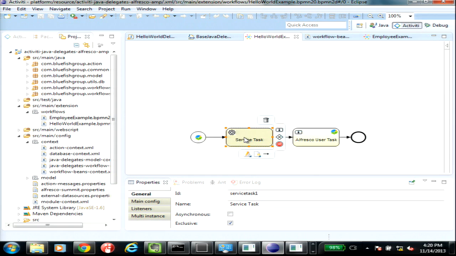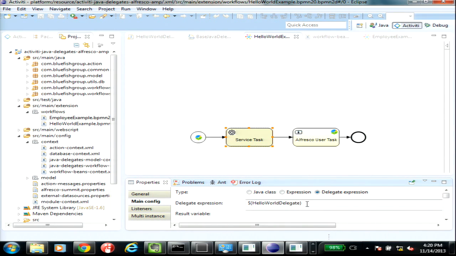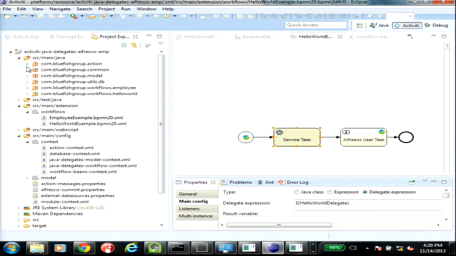So here's my service task here for Hello World. You can see in my main config, I've declared that I have a delegate expression called Hello World Delegate. And if I go over here in Eclipse, I've created a package called Hello World, which should make this faster, sorry.